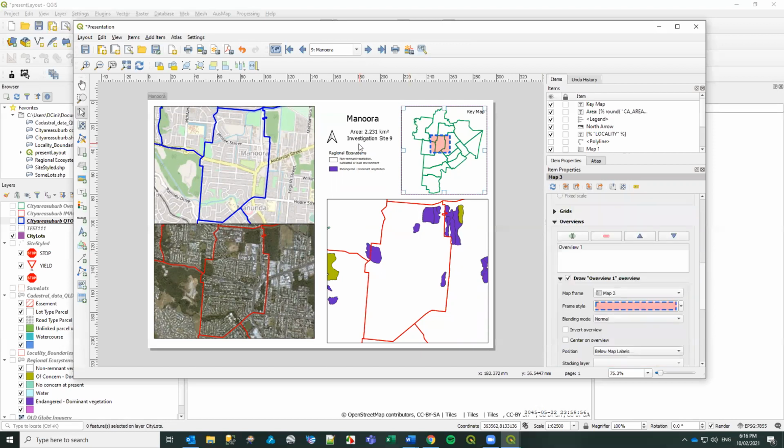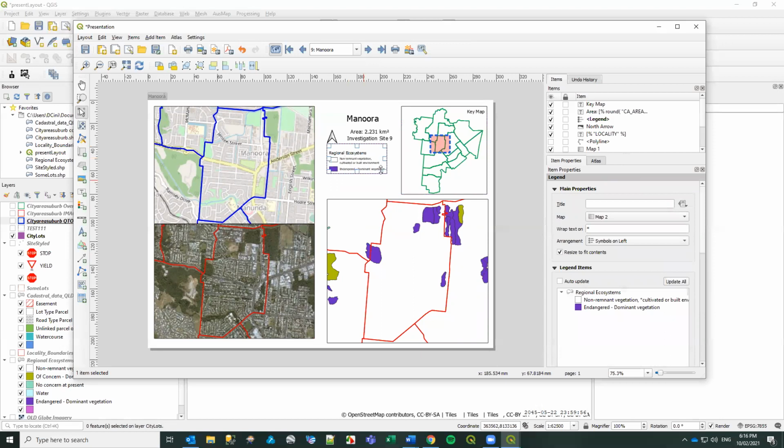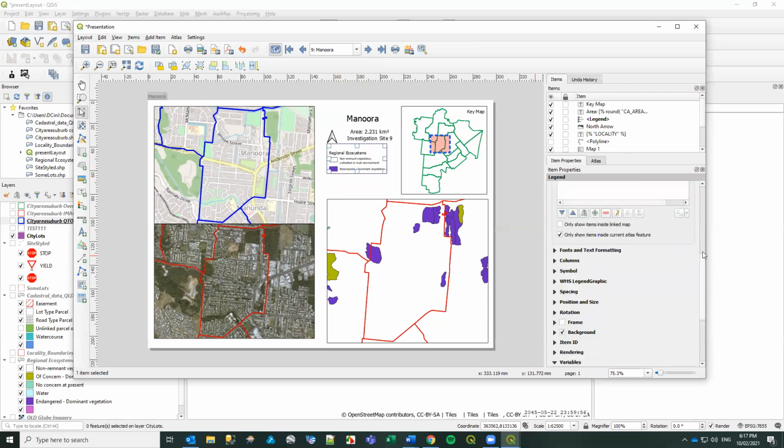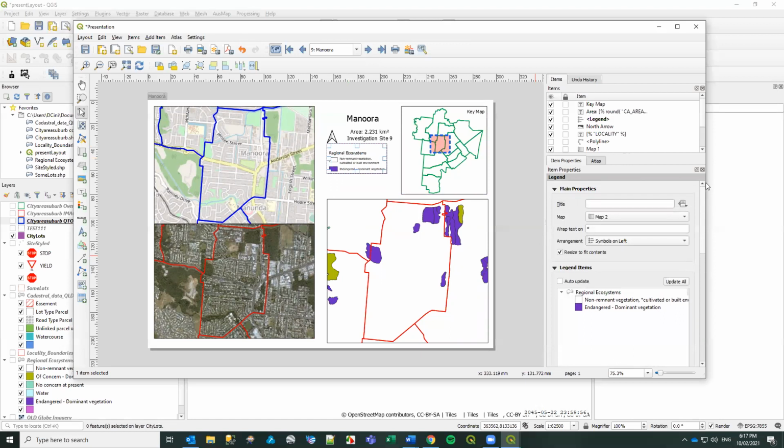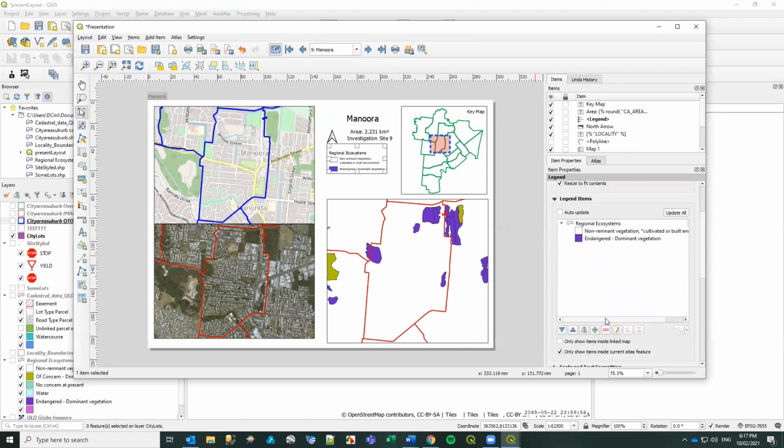Just wanted to show you, oh, that's right, the legend item. So with the legend item, we basically tell it what we want it to look at. If we want, we can auto update, which will show all layers shown, or we can select the layers. And then we can base our selection on that. So if you've got multiple, say you've got regional ecosystems here, and in this one you've got bushfire, you can have those two legends and they'll react based on those elements.